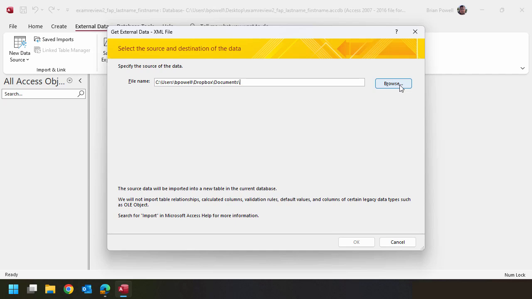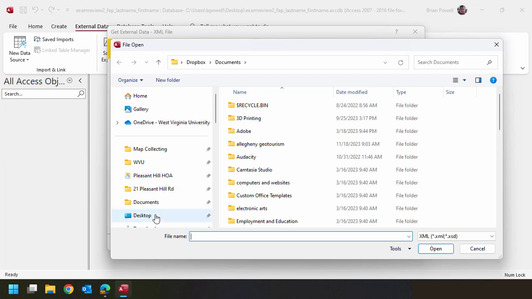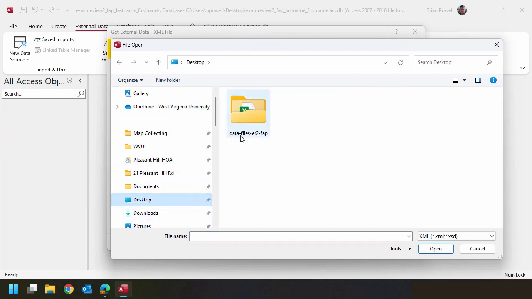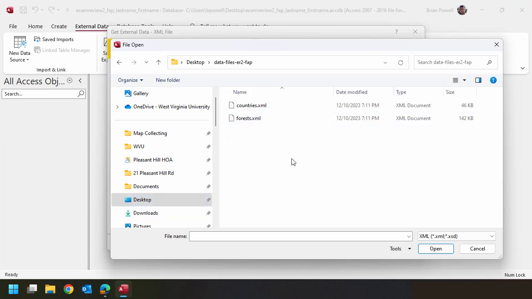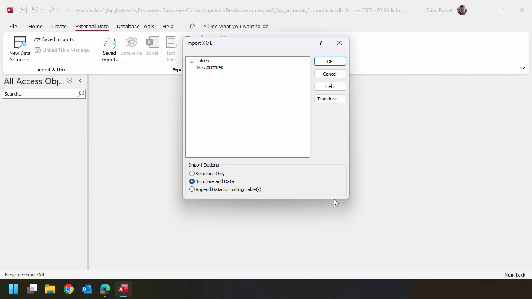I'll need to click the Browse button to indicate where my files are located here. And we went and put those on our desktop. So I'm going to go into this Data Files ER2 FAP folder. And then we'll just do these one at a time. Doesn't really matter what order, but since I said countries.xml first in the instructions, I'm going to do that. So I'll select the file and click Open, and then we'll click OK.